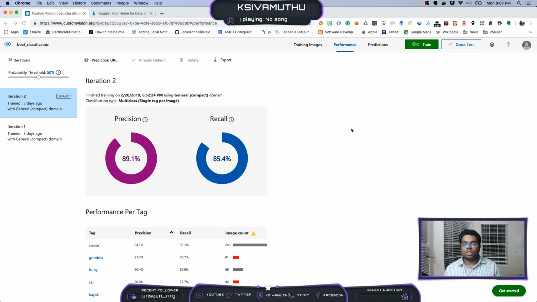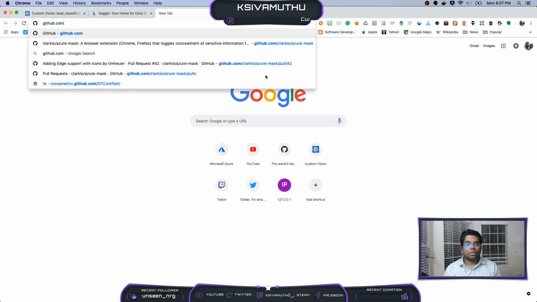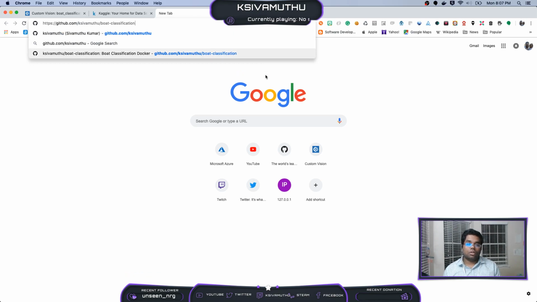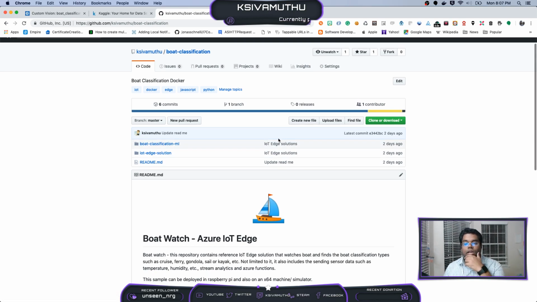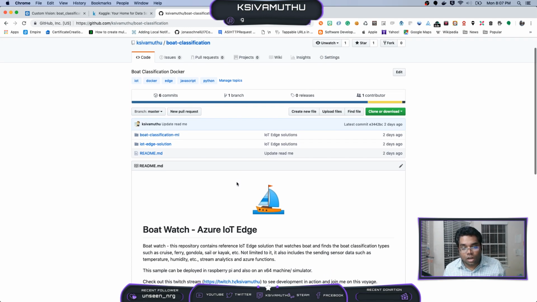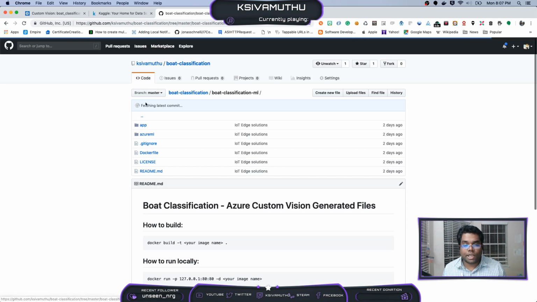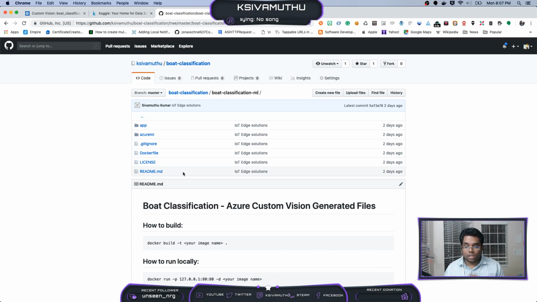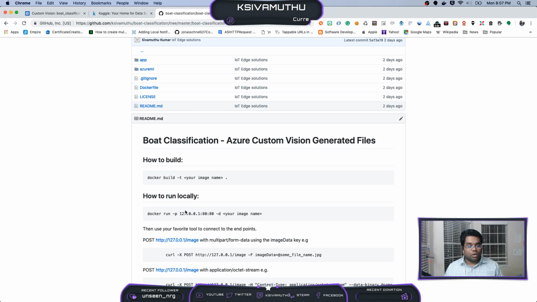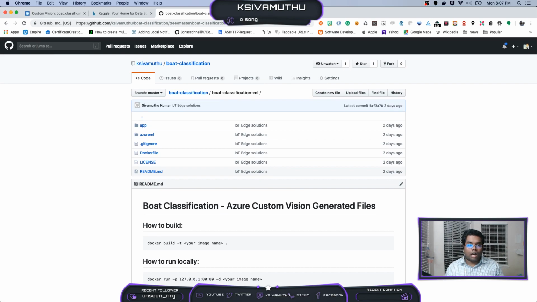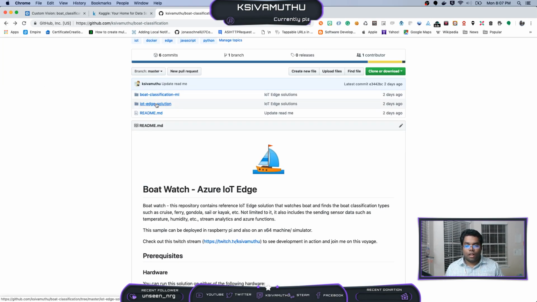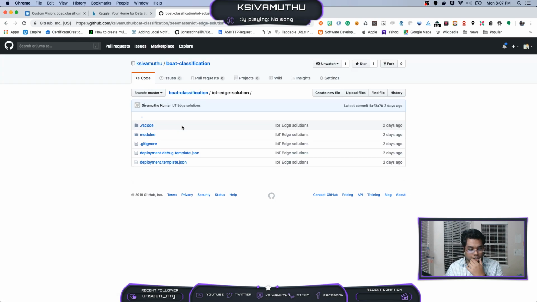If you go to our GitHub, boat classification, you can see I have put together a repository here with the documentation, and this is the exported Docker code, boat classification YAML. How to build and how to run locally, all the instructions are here. And the next thing is the IoT Edge solution we did. This is what we are going to take a look at today.